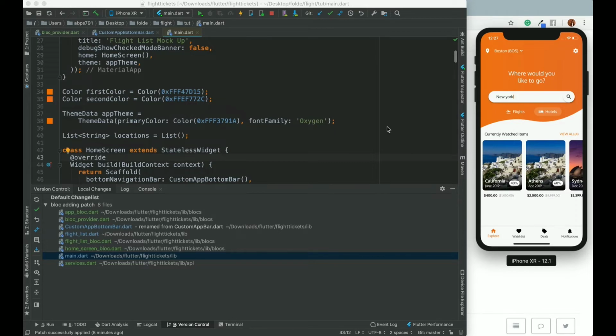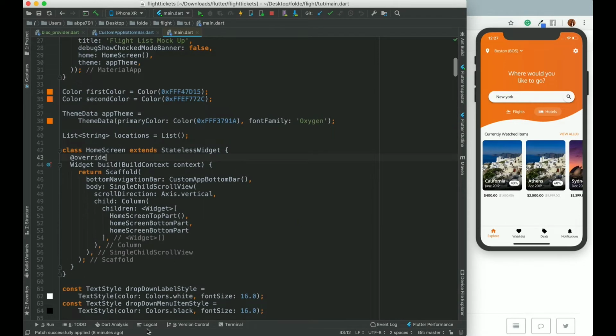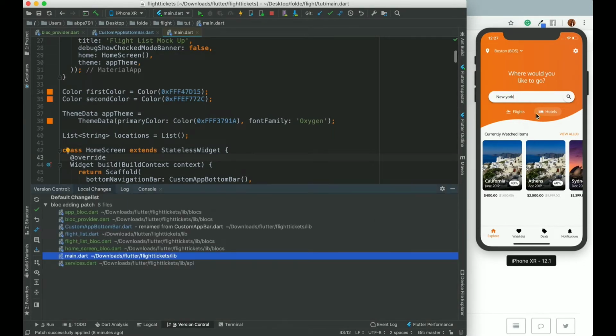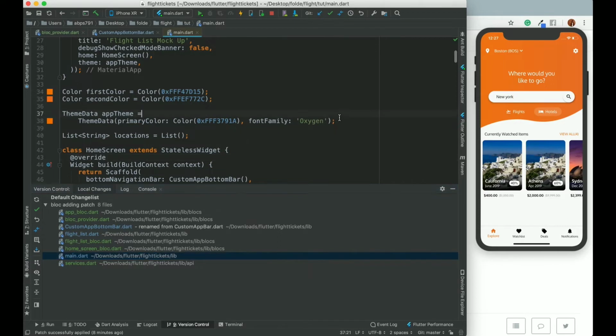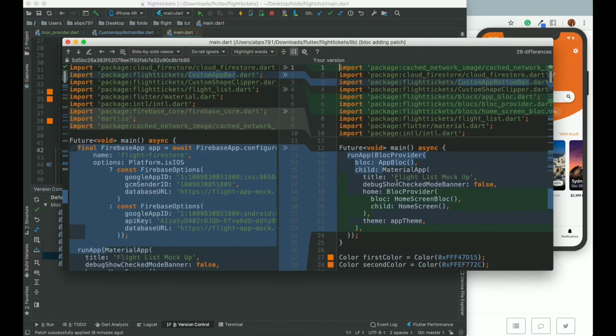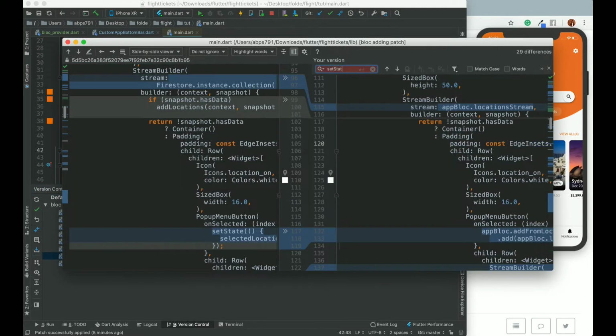Now let me first go to the very simplest part: flights and hotels toggling, how we handled it. Basically, we had one variable, flights selected, and based on this I earlier had a set state method. That I removed. Let me show you.